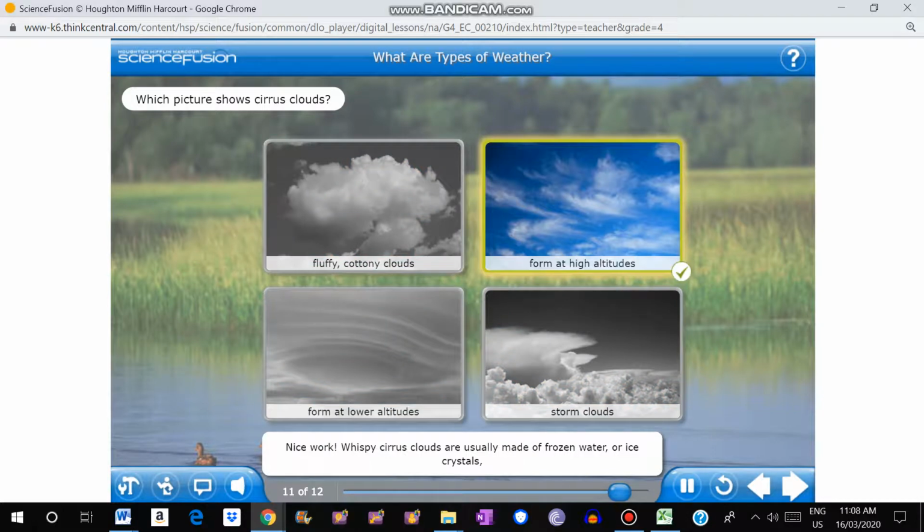Nice work! Wispy cirrus clouds are usually made of frozen water or ice crystals because of the cold air at these high altitudes and are usually seen as thin clouds. Cirrus clouds are wispy clouds located high in the sky.